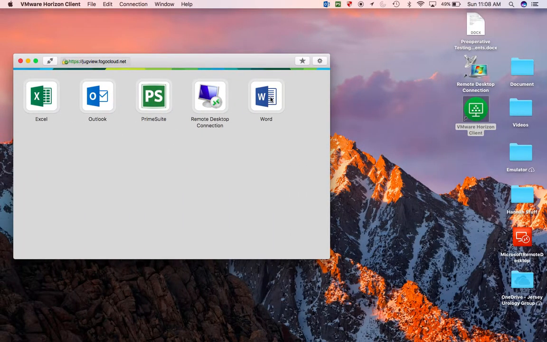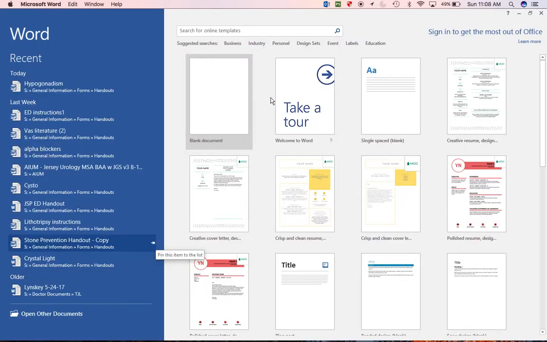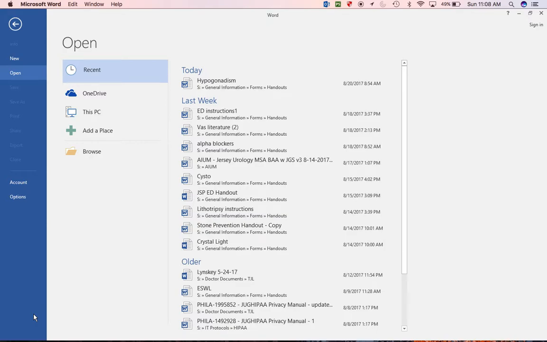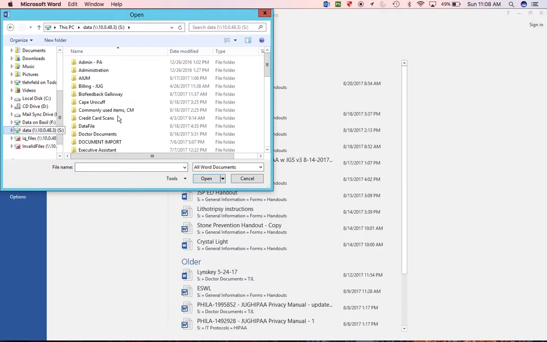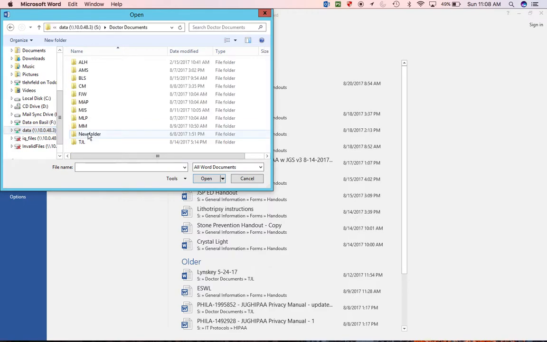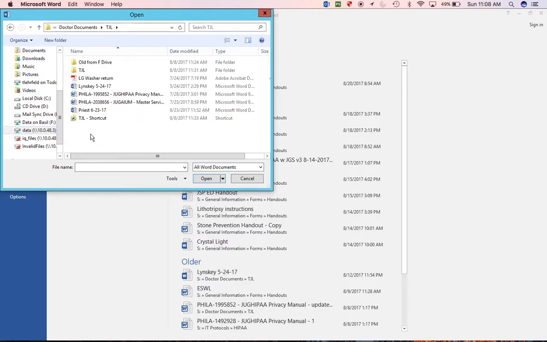There are also the different Office applications. When we load up Word, for example, all the recent documents are over here. If you want to open up another document, just click over here. You can click on Browse. That will pull up the drive, and again, everything is now on the S drive. And everyone has a folder.